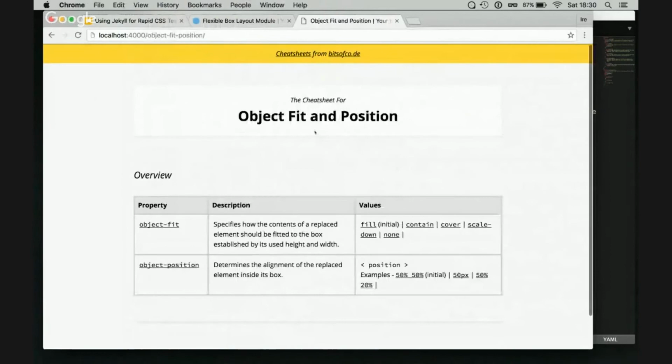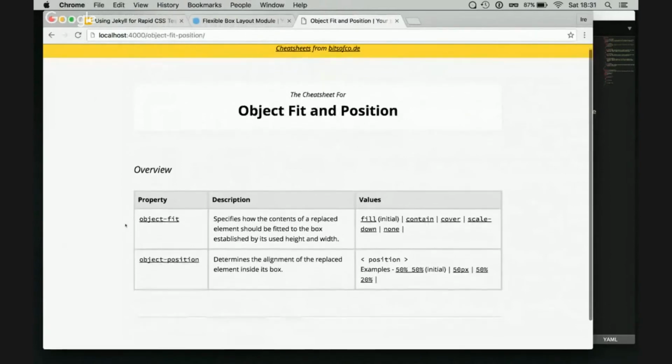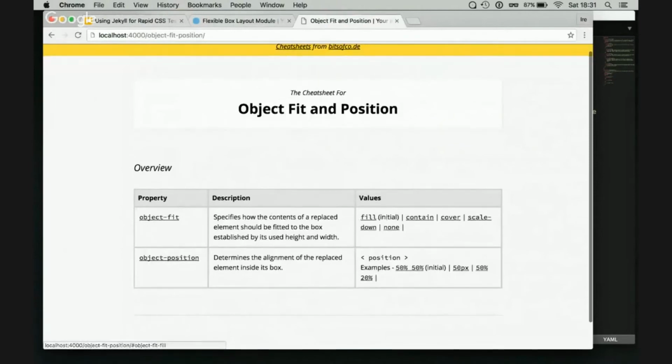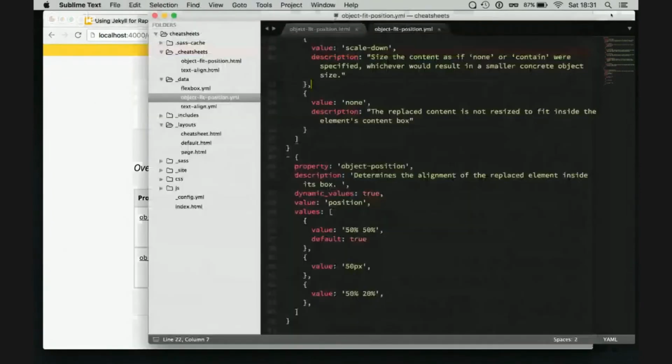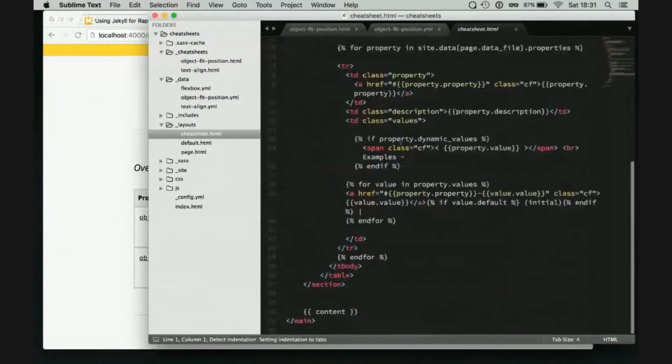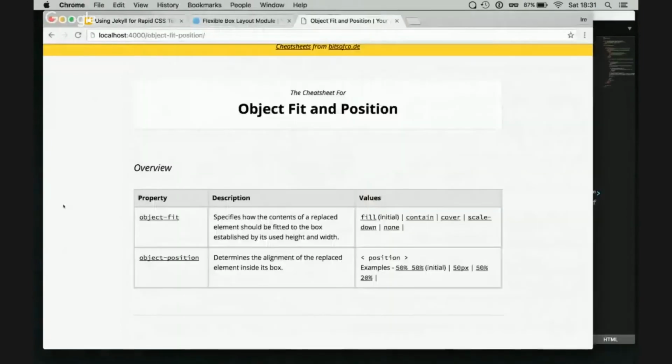So if we go back to cheat sheets here, we have object fit and position now. Now we can see the table, and similar to text align, this has the property, description, and values, and this one is the static values. And then for object position, now we can see why. What I added here was that if it's a dynamic value, then we're going to show you some examples. So that's why this is different. It shows the actual value here, and then it shows some examples here.